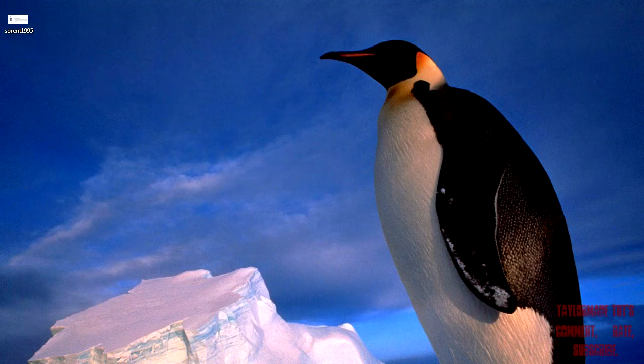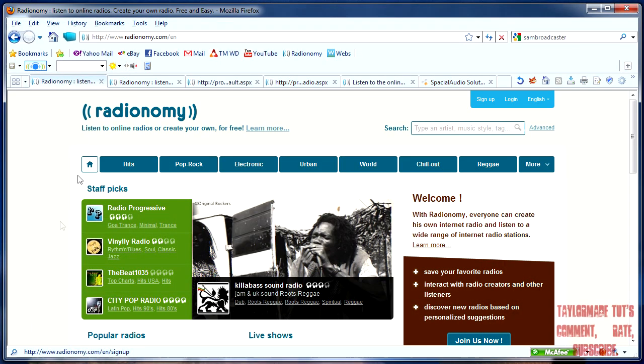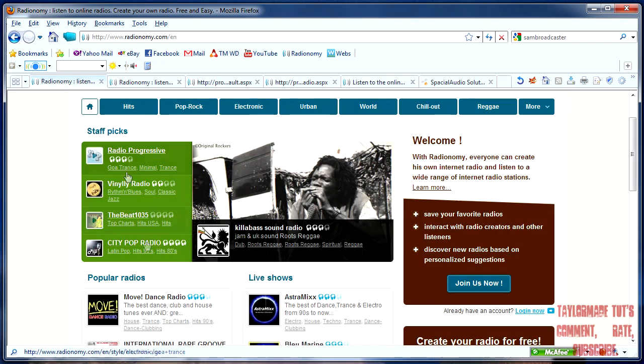First thing you want to do is head to the Radionomy site, www.radionomy.com/en for English. There's lots of different radios here. Obviously, you can listen to some very good radios on here. I've got my own radio on here.